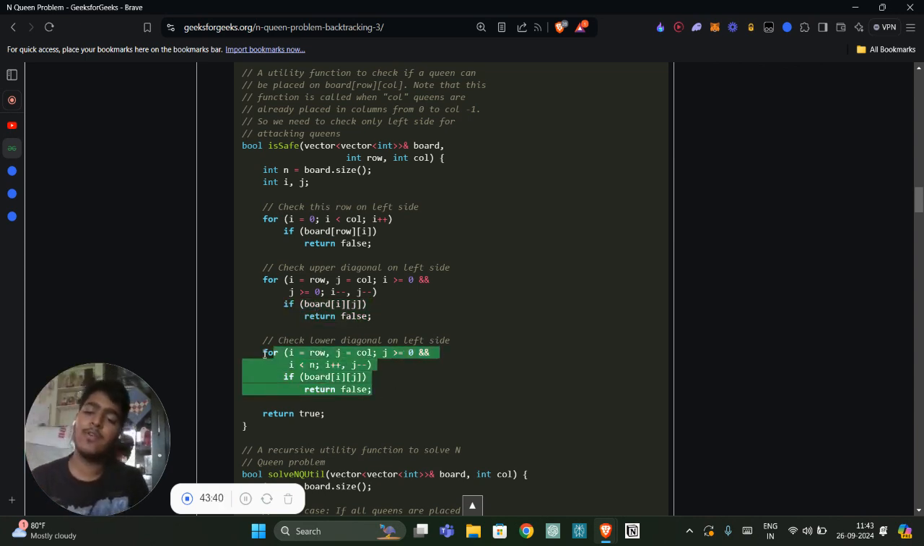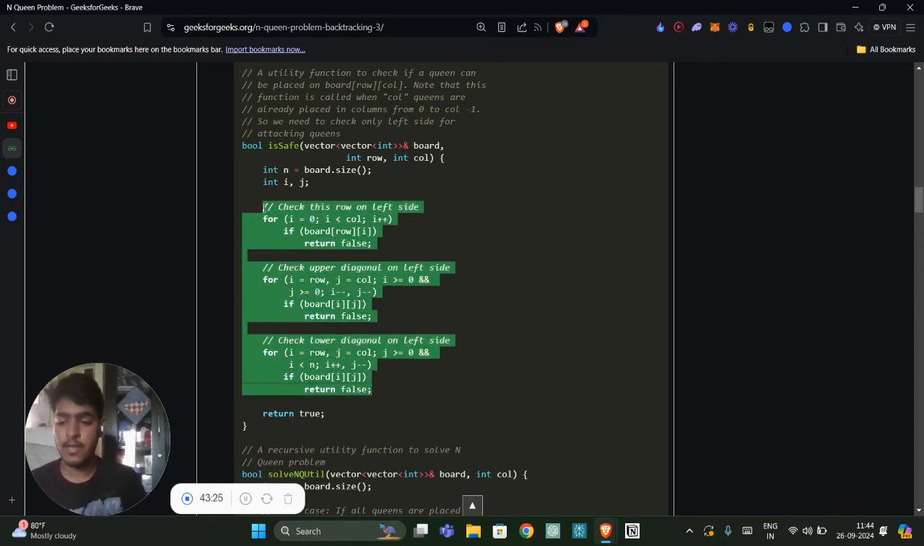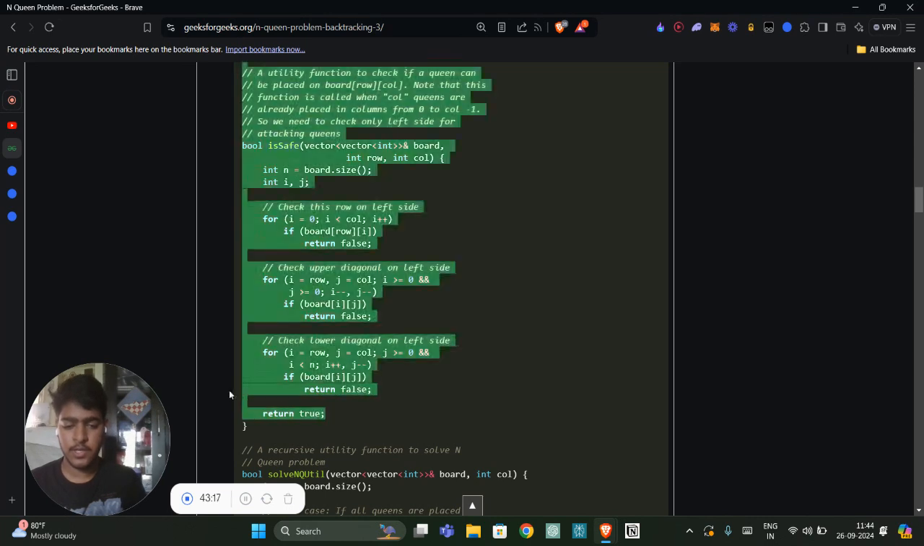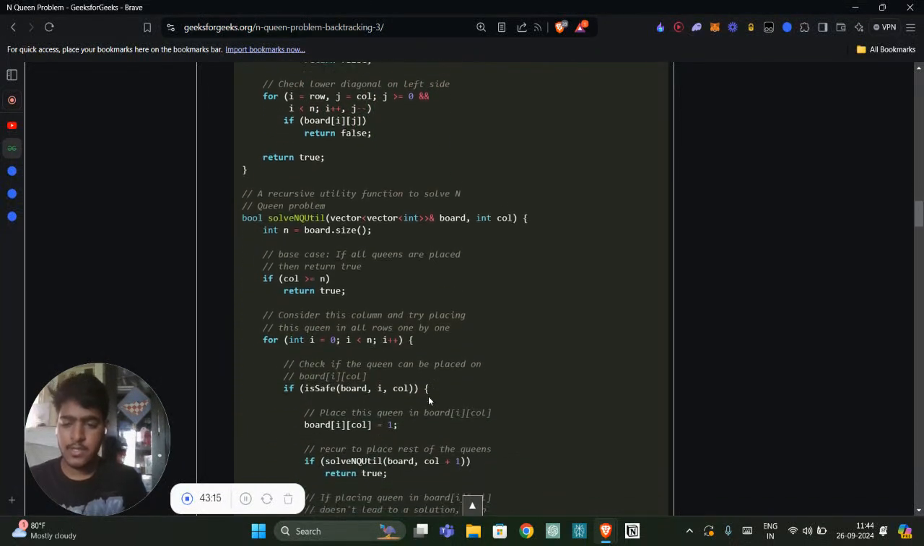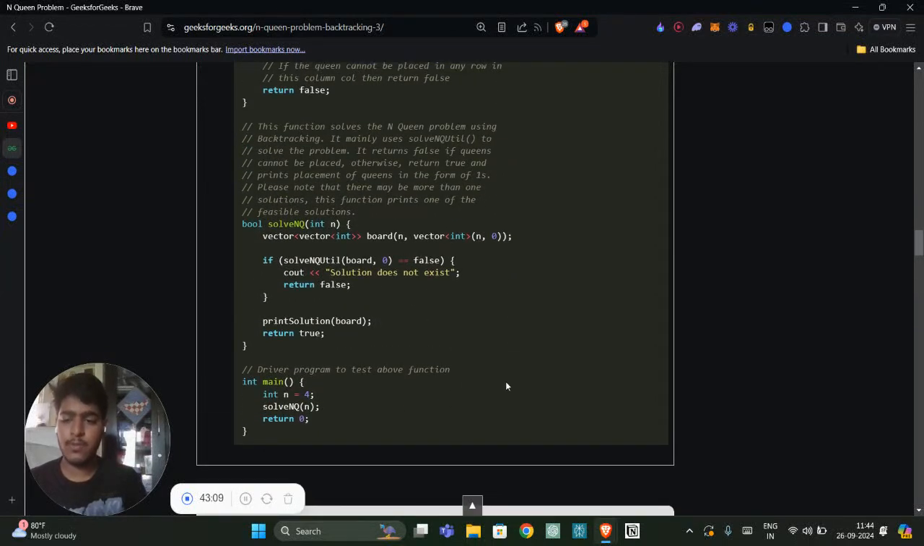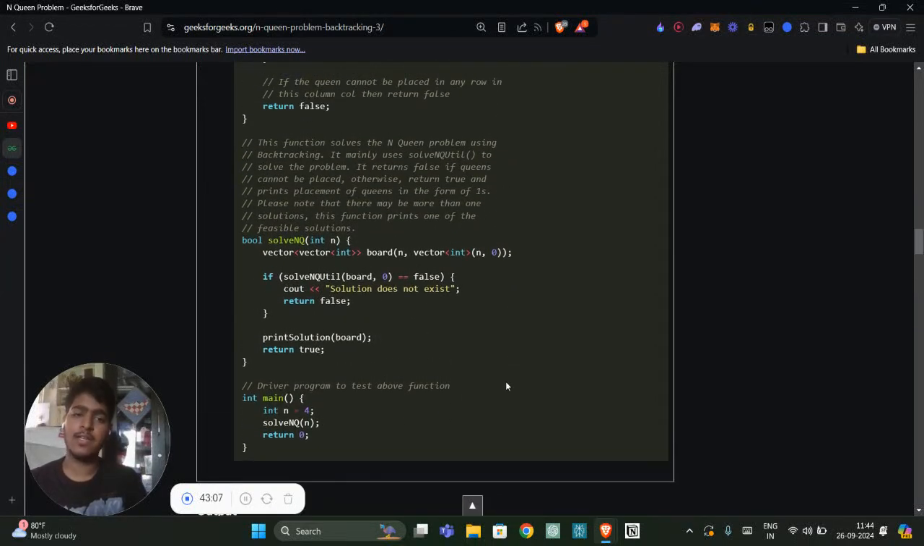So in a similar way for the lower diagonal, what you are doing is going left and lower. By going left, I mean you are decreasing the column, and by going lower, I mean you are increasing the rows. And if all these three checks are validated, that means that you are good to go for the particular position, and that would result in true. And in this way, you can find for a particular position whether that queen is placed in a valid way or not.